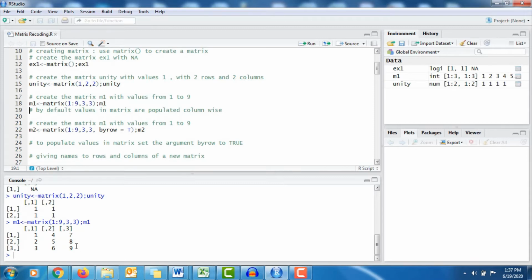Now what if I want to have values in a row wise manner? So in that case you have to change the argument byrow set to true. By default this argument byrow is set to false, which is making your values populated in a column wise manner. But if you change it to true, then values will be populated in your matrix in a row wise manner. Let's have a look. Now you can see that values are populated in your 3 by 3 matrix in a row wise manner.